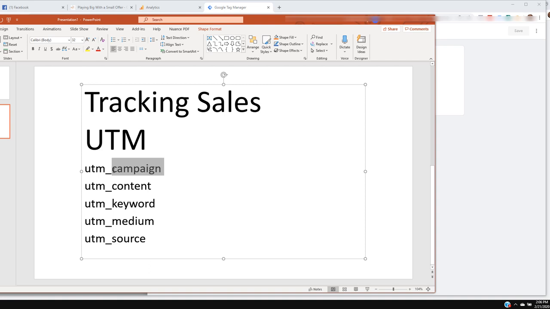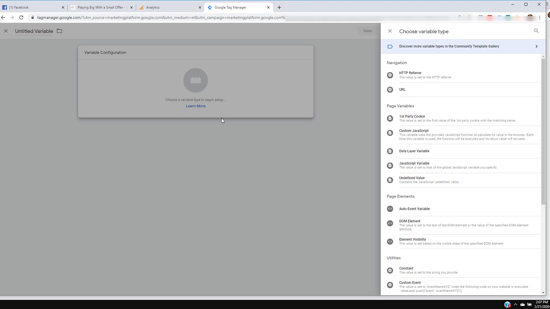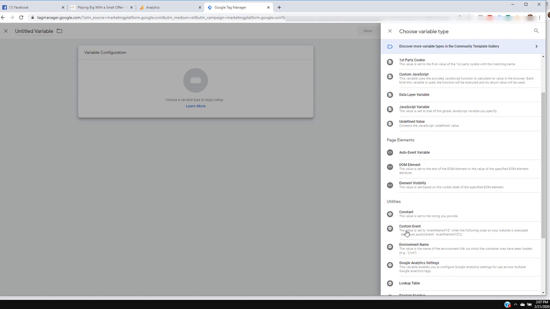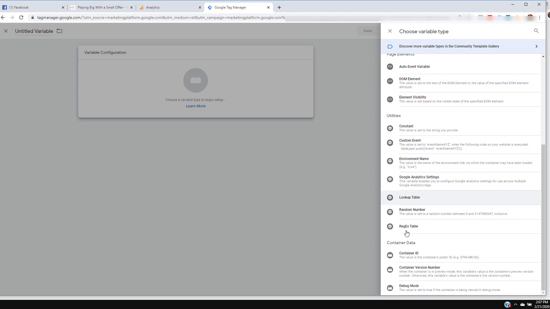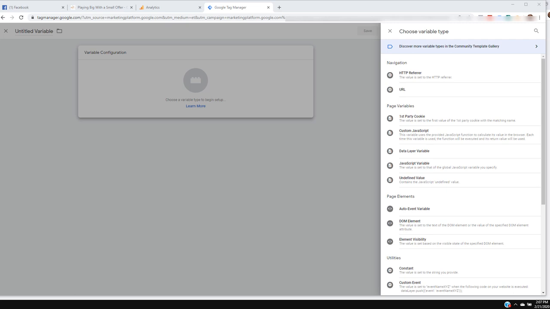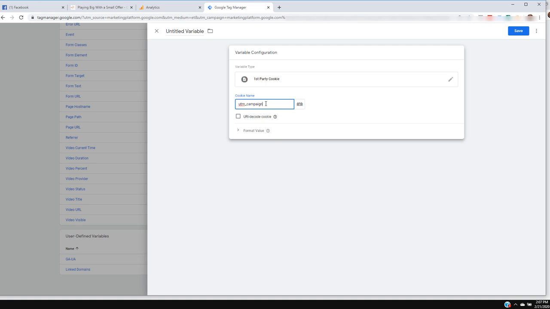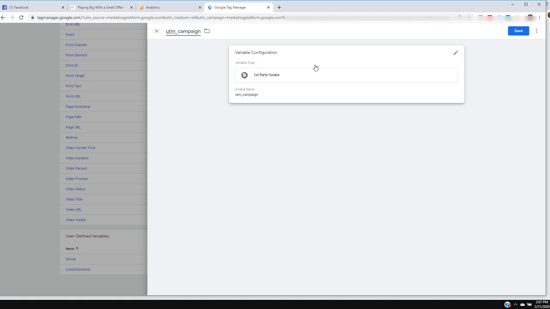And I'm in Tag Manager, and we're going to select down here, first party cookie. And we're going to put the cookie name right here. I'm going to give this the same name as well. And that's it. That's all we need to do. And we're going to do the next one.